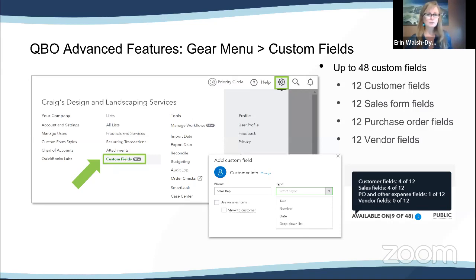Let's say we do add sales rep as a custom field. Somebody might type in Dan or Daniel or B DeLong, or they can type whatever they want in a text field. These custom fields, you can create custom drop downs. You can restrict them to being date only, text only, number only, all kinds of options. So there's 12 that are customer based, meaning they're in the customer record when you edit a customer, 12 on sales forms, 12 on POs and other money out transactions, and then 12 for the vendor record.